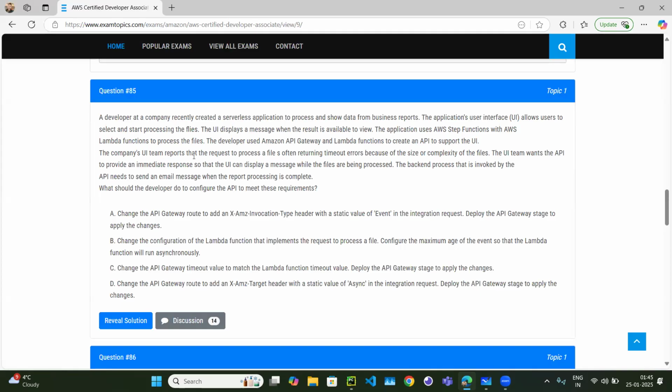The company's UI team reports that the request to process a file is often returning a timeout error because of the size or complexity of the files. The UI team wants the API to provide an immediate response so that the UI can display a message while the files are being processed.